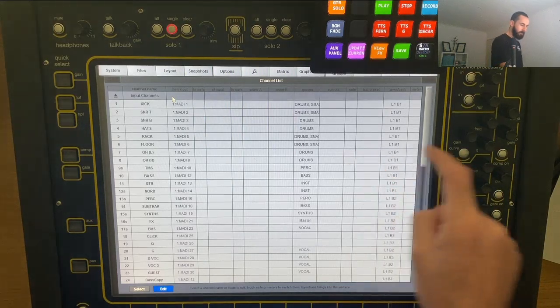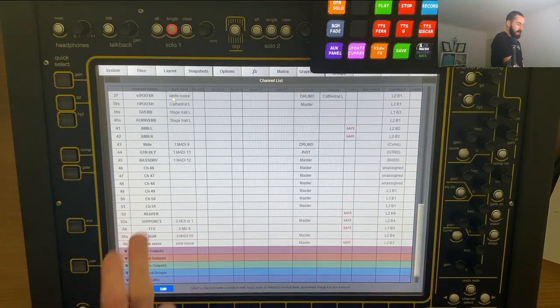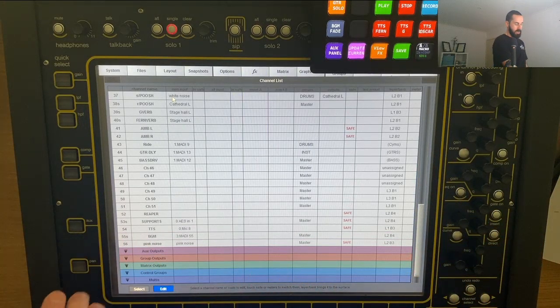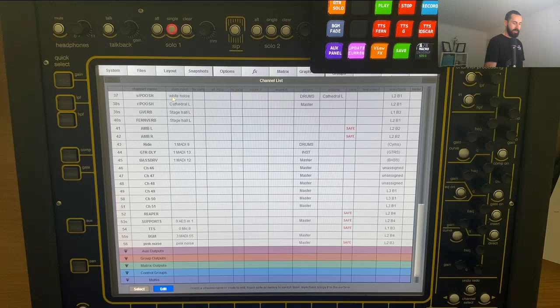So that's super handy, particularly when you've got things down the bottom here like the Reaper control channel. Again, watch a video about that. I'm not going to go into that today. Supports, talk to stage, all that stuff that I never, ever want to have automated. I'll always just save that off.